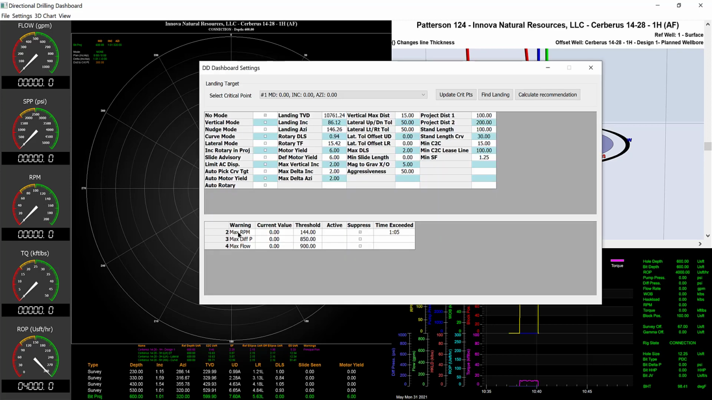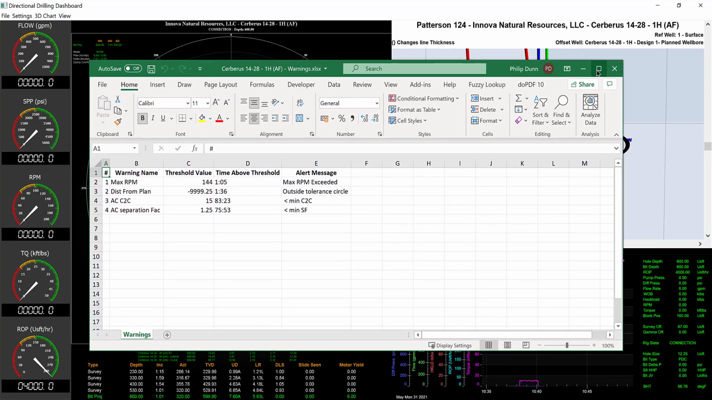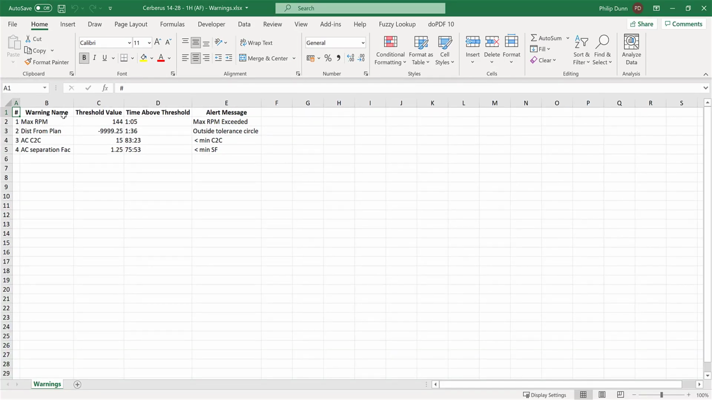Okay, our RPM value has dropped down below the threshold. You can then uncheck the suppression checkbox, and a timer will indicate how long that threshold was exceeded for. Based upon those times exceeding, you can then go to File, Print Warnings Report, and this will create an Excel document detailing all of the warning messages that we've had in that part of the dialog, what the threshold was, the time above that threshold.